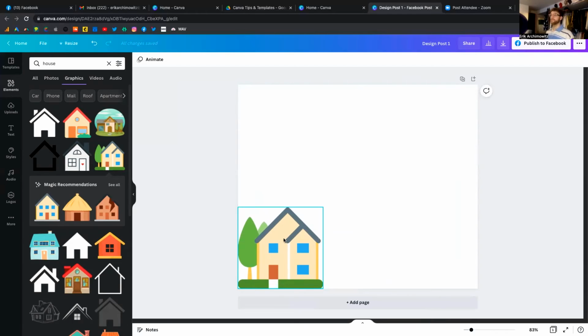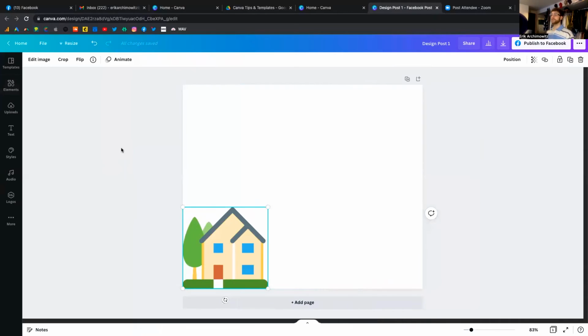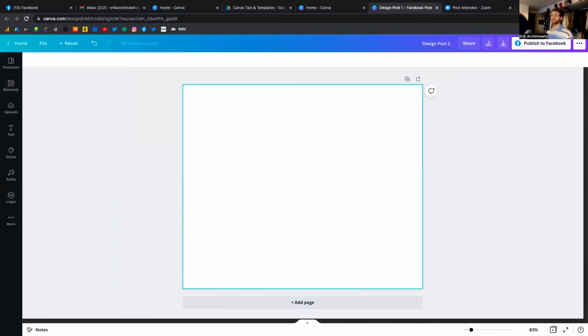Just an example. But look through the elements. There's tons of free things to use. And they'll even recommend more things for you that align with what you're using. So if you have houses, they'll offer you more houses and whatnot. If you ever want to delete an item or an element, you click on it and you just hit the backspace button on your keyboard. Gone.